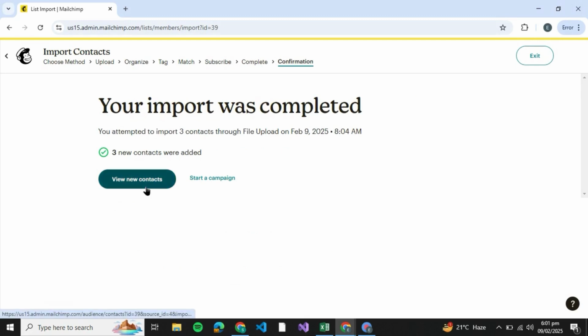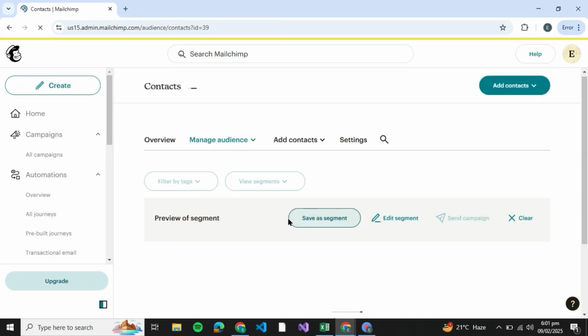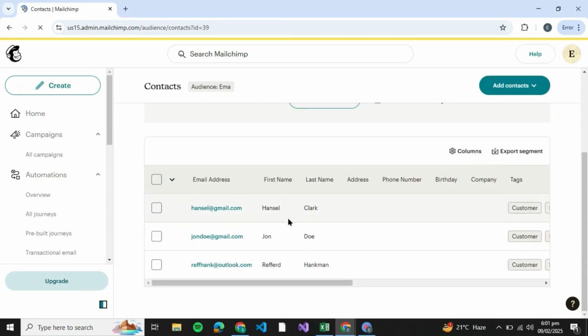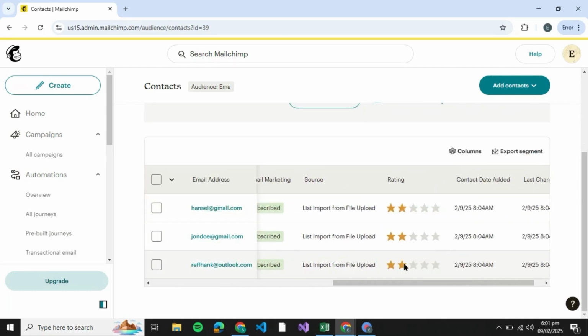Once you do that, you're going to click on view new contacts and you'll be able to view all of your new contacts in MailChimp. Now here you'll see your contacts. Let it load for a little bit. And now you'll be able to see your contacts over here. Now these are the contacts that my CSV file contained. So that was how you can create an audience in MailChimp.